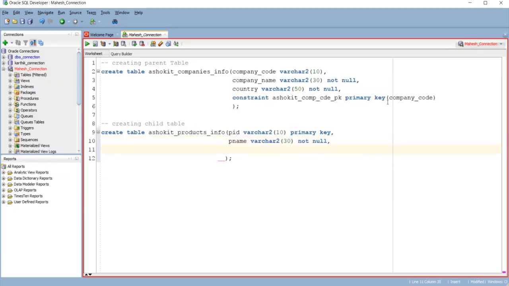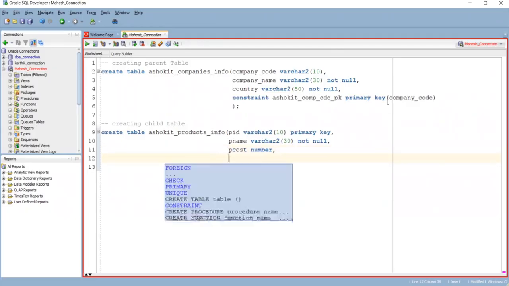What is the next column, sir? Product ID, product name, and the cost of the product. That is a number column, sir, and that is also not null. You can read it, no constraint. Then what is the next one? The cost of the product, we can call it P cost, which means the product cost.